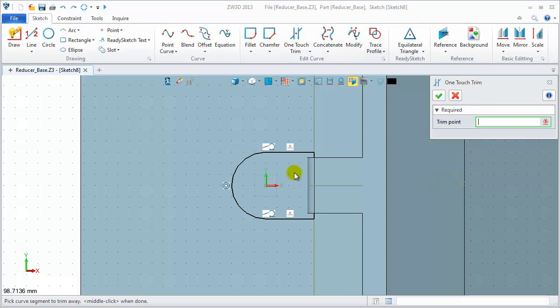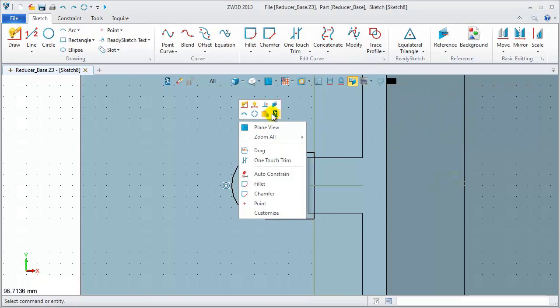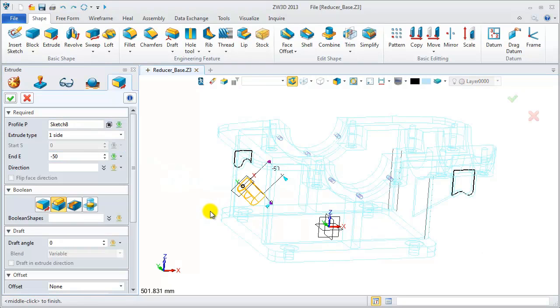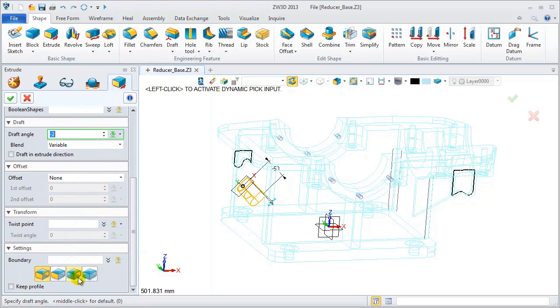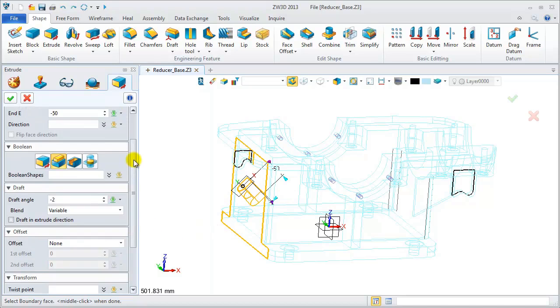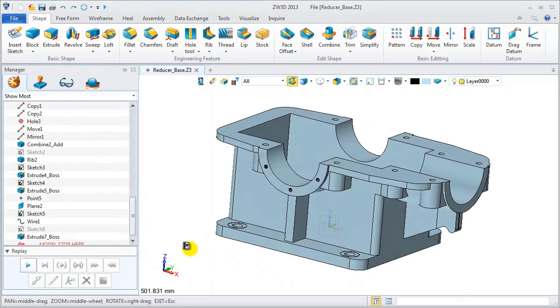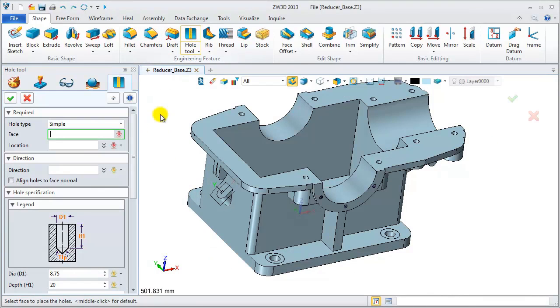Trim the unnecessary part. Exit sketch and extrude this sketch. Define the draft angle. Pick the highlighted face as the boundary to automatically trim the result. After this, use the Hole tool to create a hole.